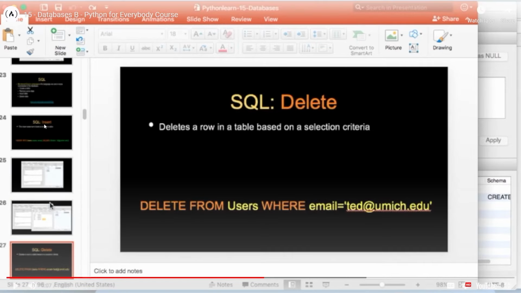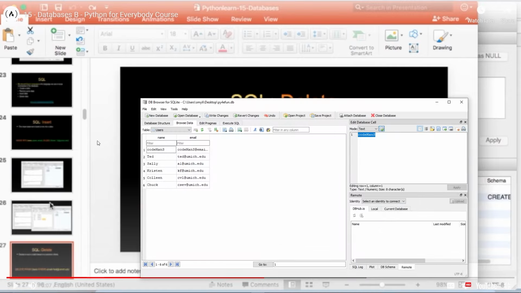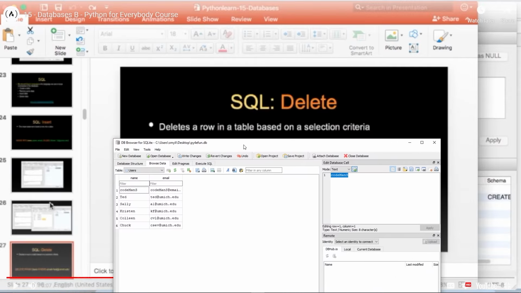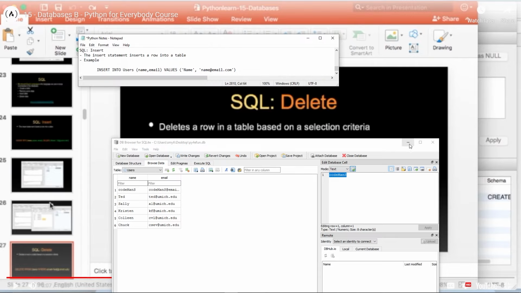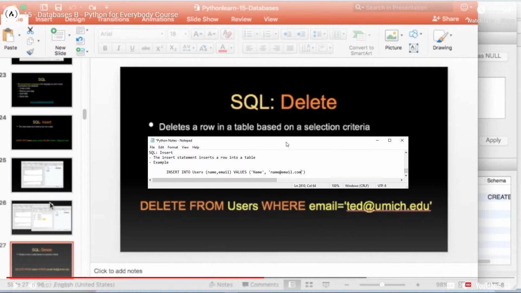Okay, let's do this. Let's go write this down first, and then let's do it to it. This is not what we're looking for. This is what we're looking for. SQL. Pardon me. Delete. Okay. Delete a row in a table based on a selection criteria.